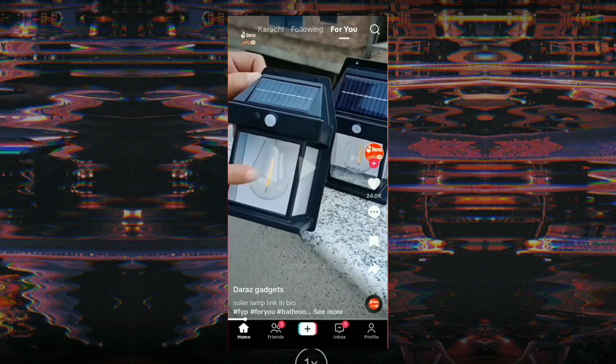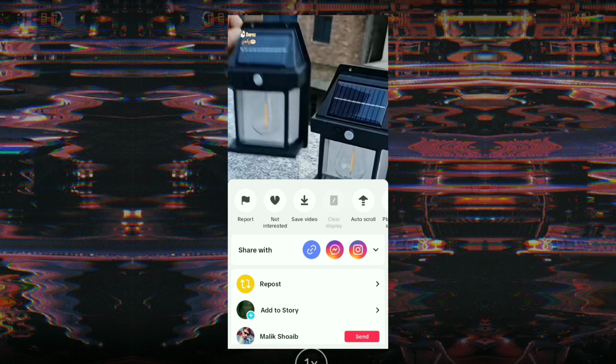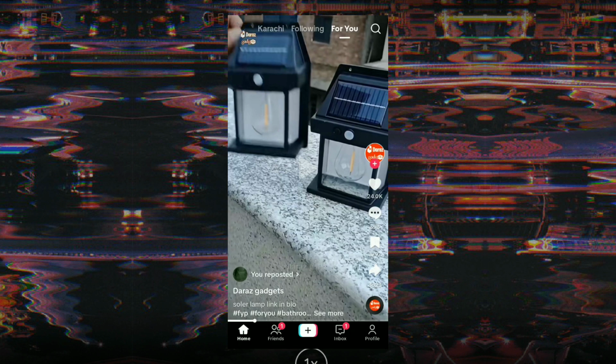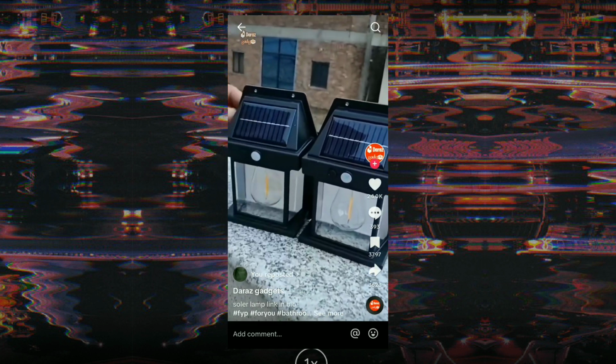Okay, first of all click on the TikTok app. Click on this and you can see here the option of repost. Click on that. This video will be reposted on your TikTok account. Now click on the profile and you can see here the option. Click on that and that video will be reposted.